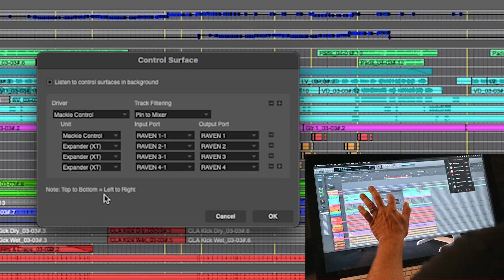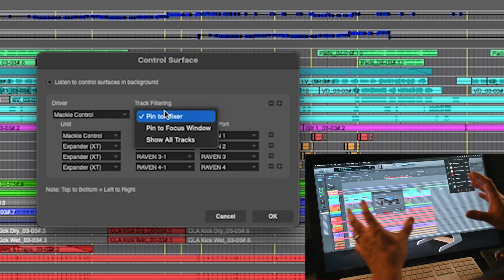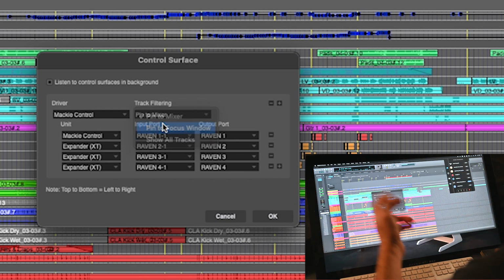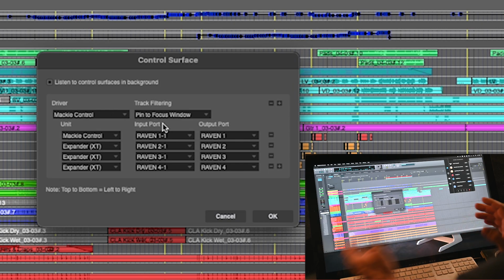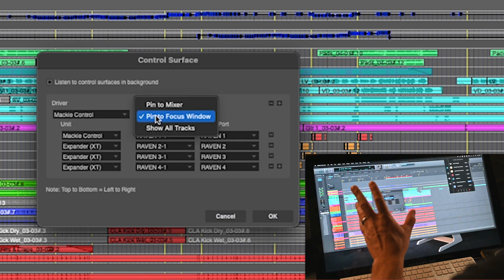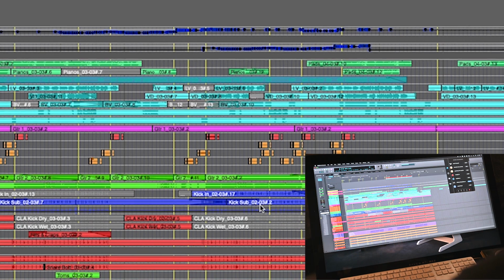Now there's a couple options for track filtering here. I like to use different fader focusing techniques for what's showing, so we want to just do pin to focus window. Depending on your workflow, maybe you just want to always show all tracks or pin to the mixer window, but for me, I want to pin it to the focus window. So we'll hit OK here.